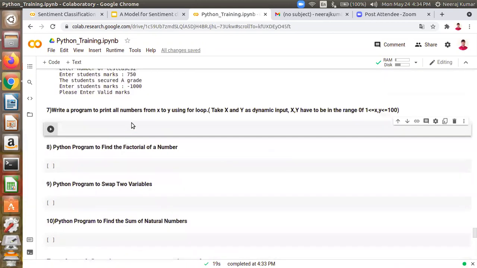Next, this is also a simple program. Write a program to print all numbers from x to y using a for loop. Take x and y as dynamic input. X and y have to be in the range 1 to 100. So it shows that x and y are included.